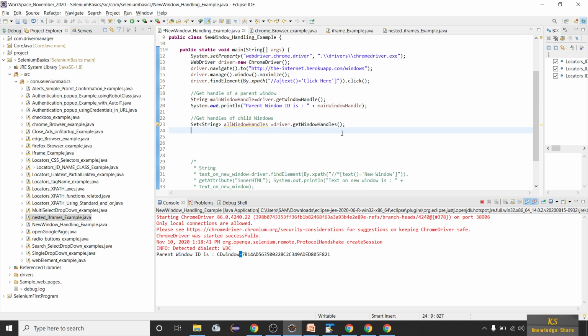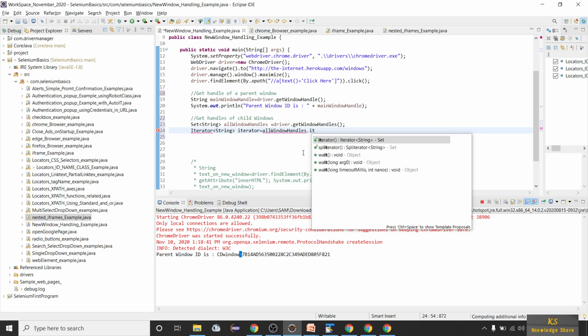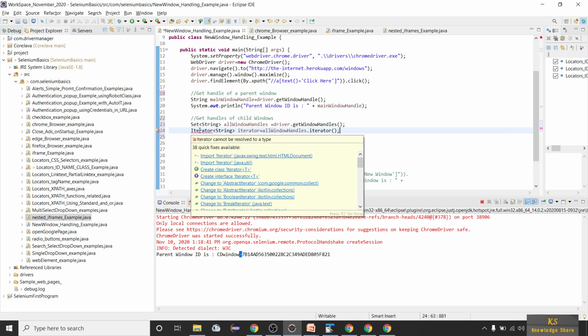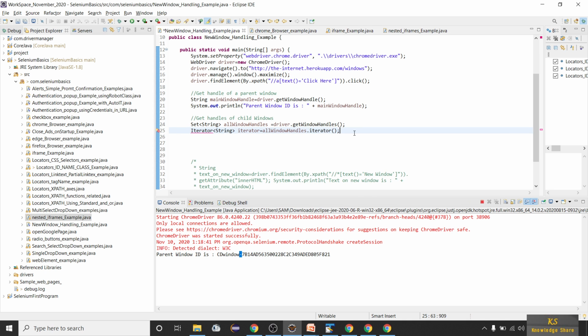Now we have to use the iterator concept to iterate through each and every window. We will discuss this iterator in detail. For the time being, just use this code: Iterator equal to allWindowHandles.iterator(). This is an inbuilt function. So import this Iterator from java.util.